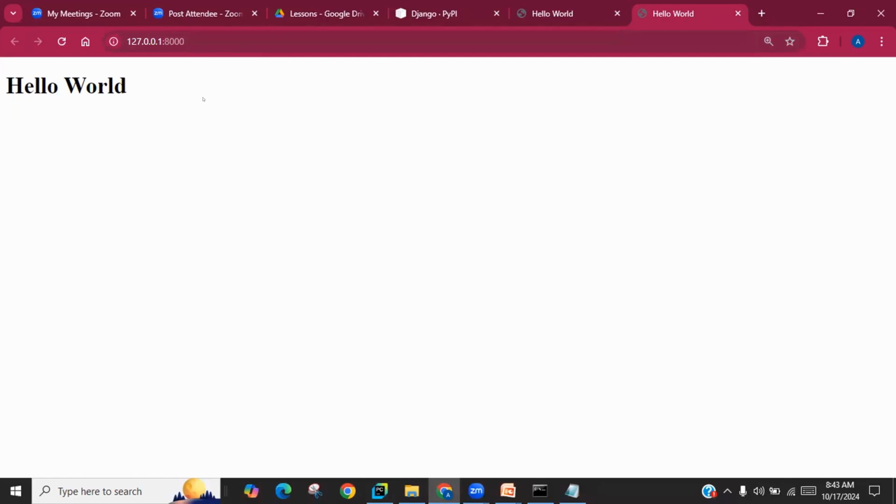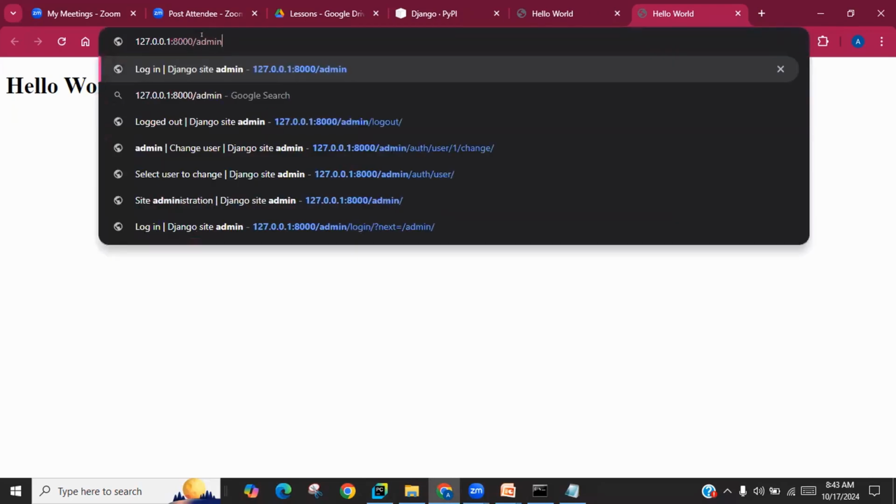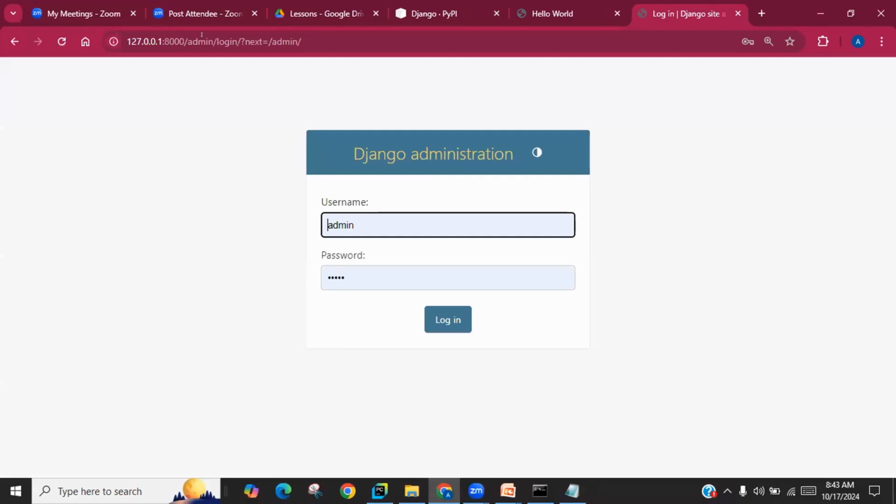The view got activated. The view is showing the index.html. Again, in the urls.py, I put admin, right? How is the admin page coming? If I do admin, this page is coming.